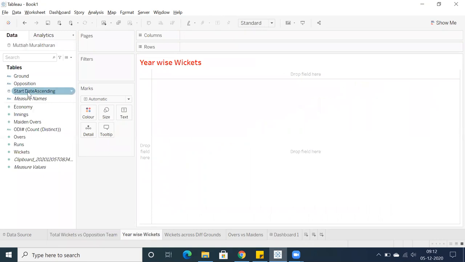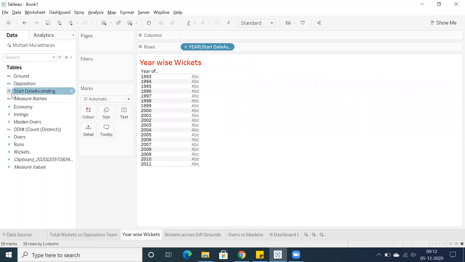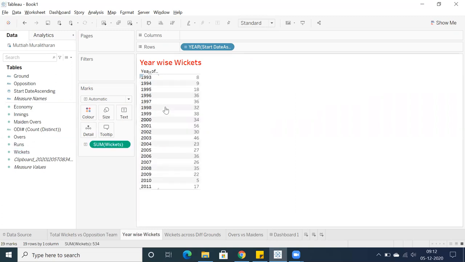So we have a particular date column. In Tableau, one of the flexibilities is that whenever you double click or place a date data type column into rows or columns, by default we get year. That is the advantage in Tableau. So let's look into the wickets.